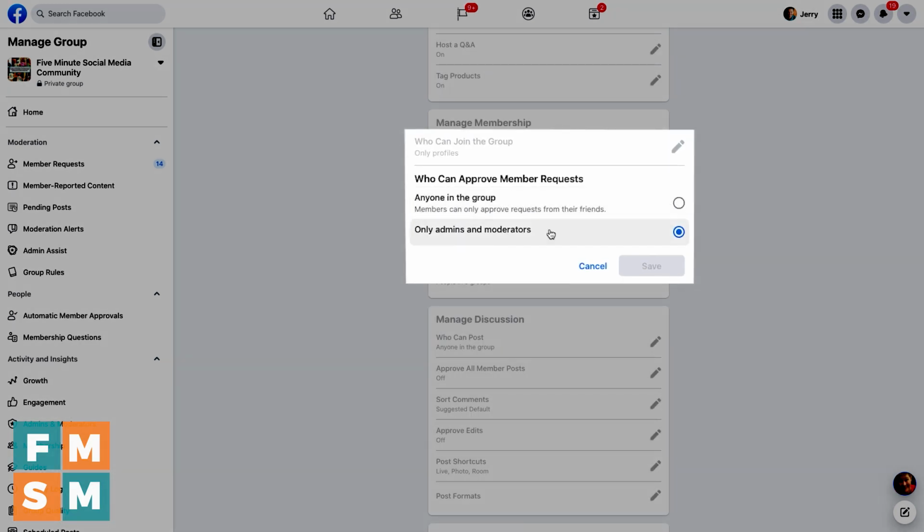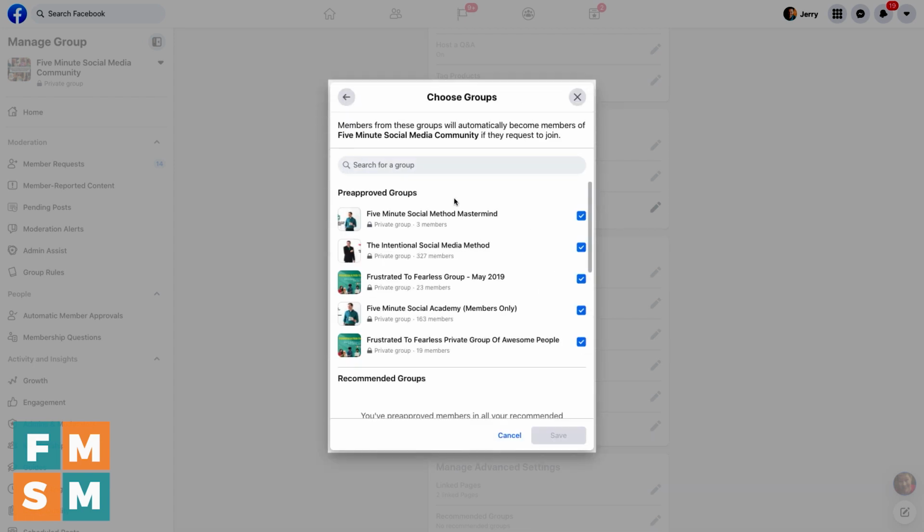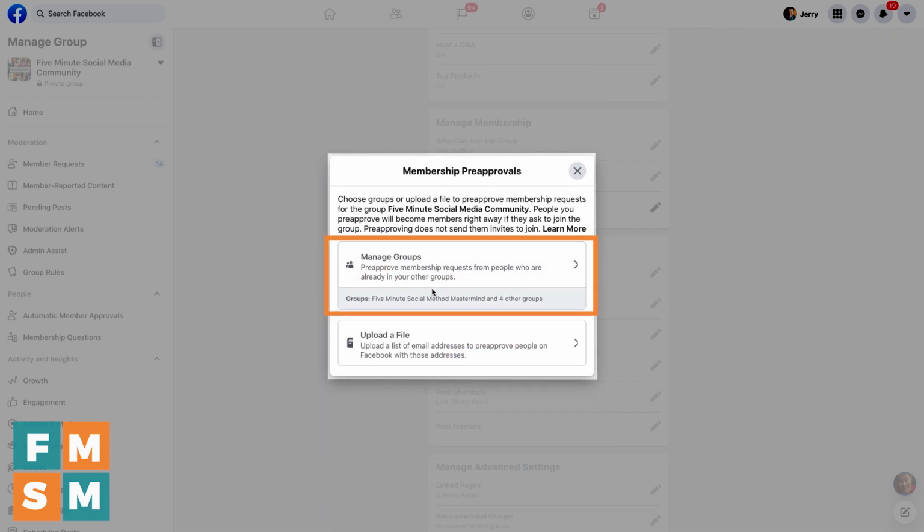Next up, who can approve member requests? So in some groups, if they're gigantic, people will have it where people can approve their friends to join the group. So that's that first option. In here, it's only admins and moderators. And then who is pre-approved to join? So if you have people in another Facebook group, then you can make it so they can automatically join this one. I've had some pop-up groups for some other programs that I've run.